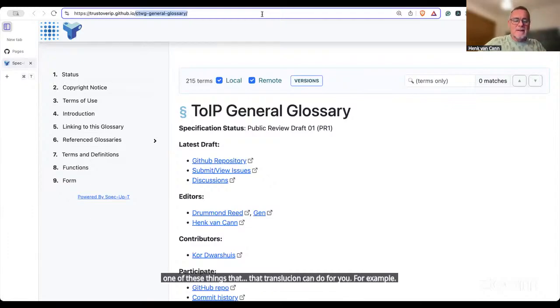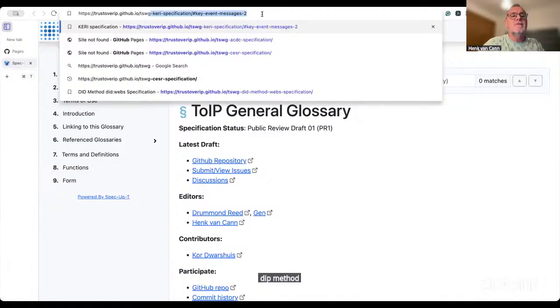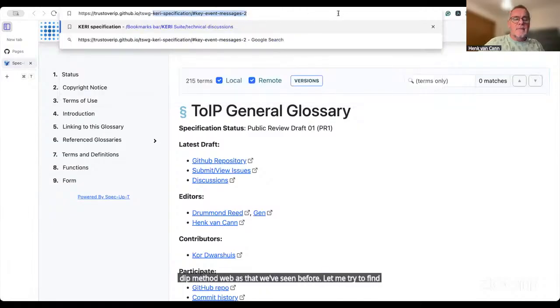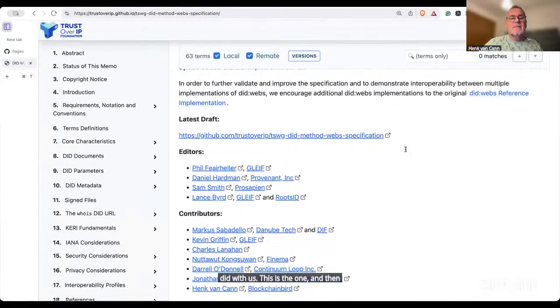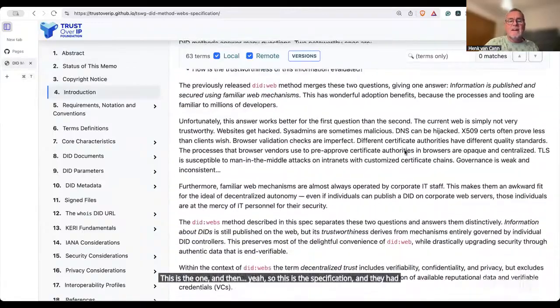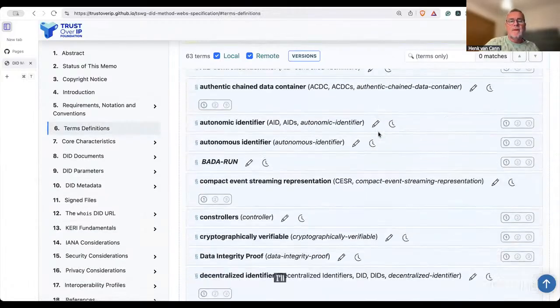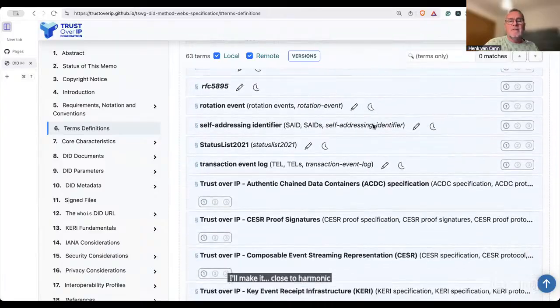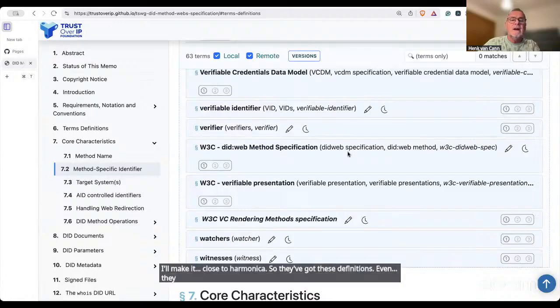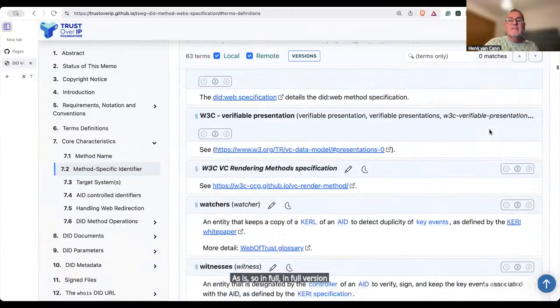For example, we had the did method web as that we've seen before. Let me try to find that again. Did web as, this is the one. So this is the specification, and they had definitions all over the place. The reason they had that was that they wanted to transclude the definitions into the text. So they thought it is very important to be able to reference, even if the glossary is in your own document somewhere. Like for example, here we've got the definitions list. I'll close the accordion. So they've got these definitions, even have them here, but they want to be able to reference them as is, in full version, somewhere else in the same document.